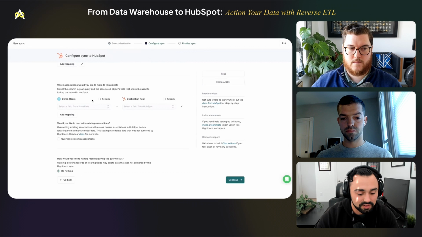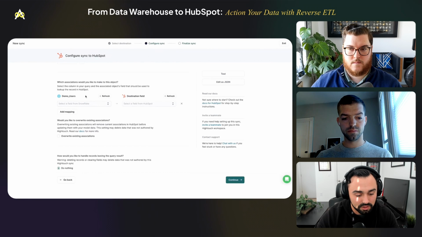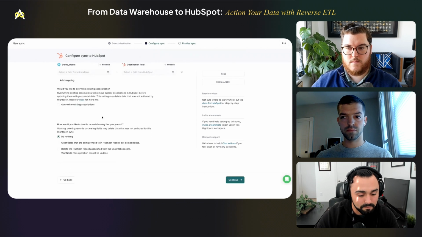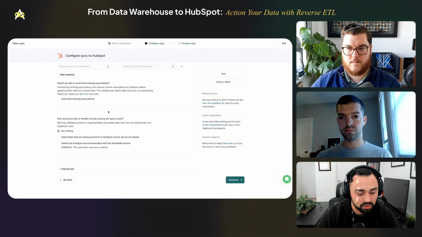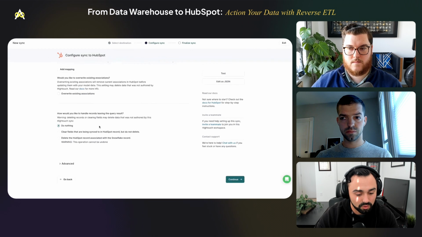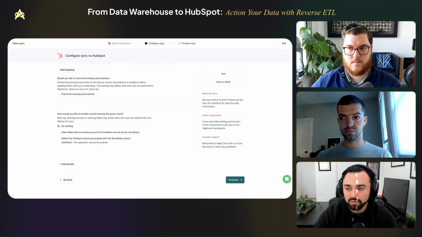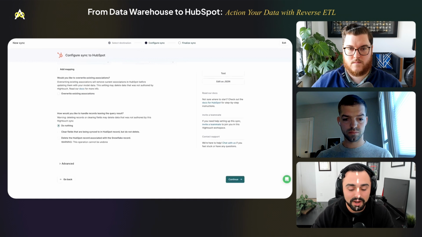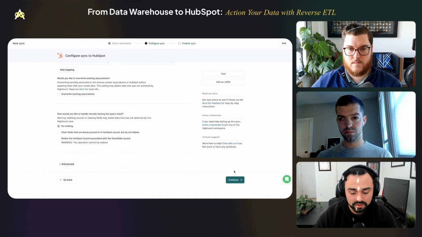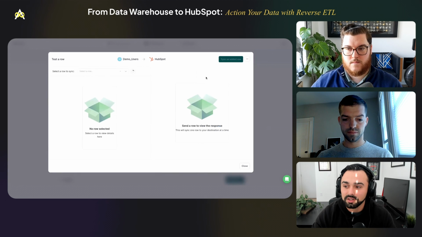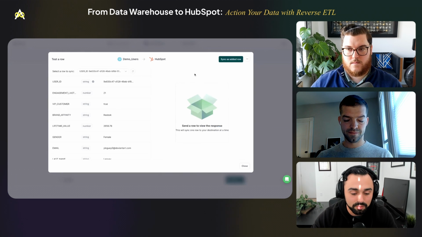And then we have some advanced settings as well on each destination. So things like associations, and we can also do hashing, or you can set up some things here for handling records as they leave the query, whether you want them to be removed or leave them as is. There's also advanced settings, but you get the point here. You're just really able to configure how you want that data to pass from Snowflake down into HubSpot.